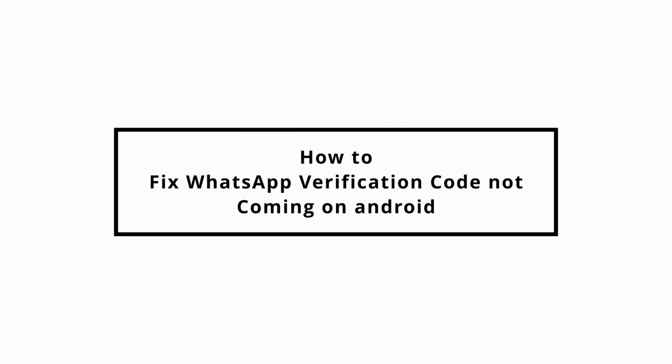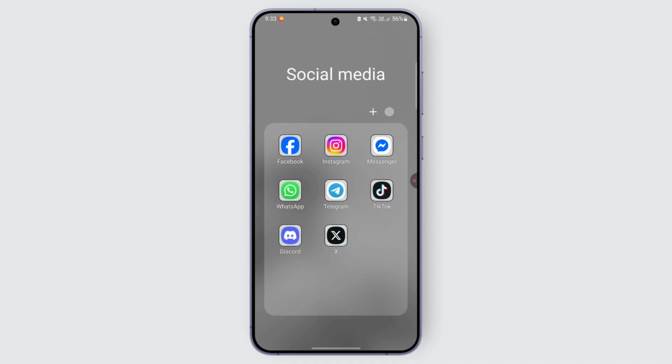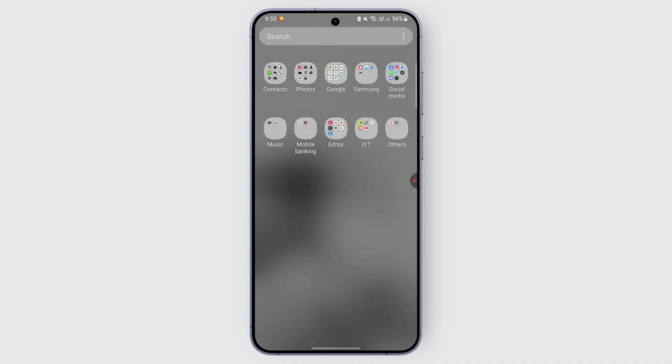If you're not getting the WhatsApp verification code on your Android phone when you're trying to log in and you're looking out for fixes, in today's video we are going to guide you through the process. So let's get started. We can start by checking our connection.